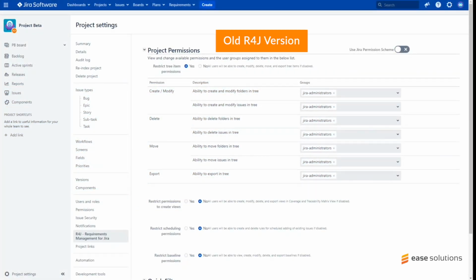This was implemented to allow administrators to use roles and users in the R4J project permissions so that they can restrict access also to these levels. So before, when setting permissions to the different R4J operations like edit, delete, move, export, the admin has to configure the permissions on this page in project settings and can only grant permissions to a user group like this here.